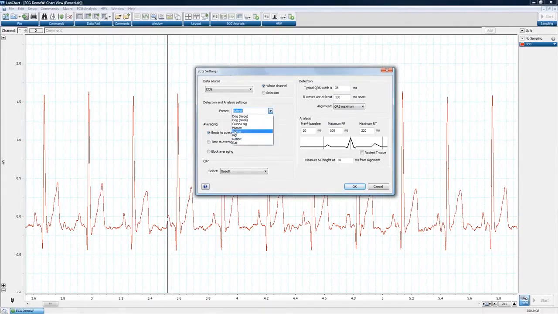And you'll also notice when we go down to, say, a mouse, rodent T wave is checked. But by no means when I do this preset do I have to stick with these. I can change them according to how my ECG signals look. So I'm going to go ahead and move back to rabbit.